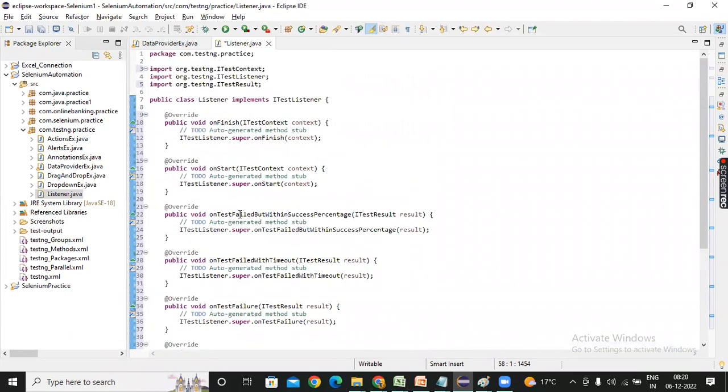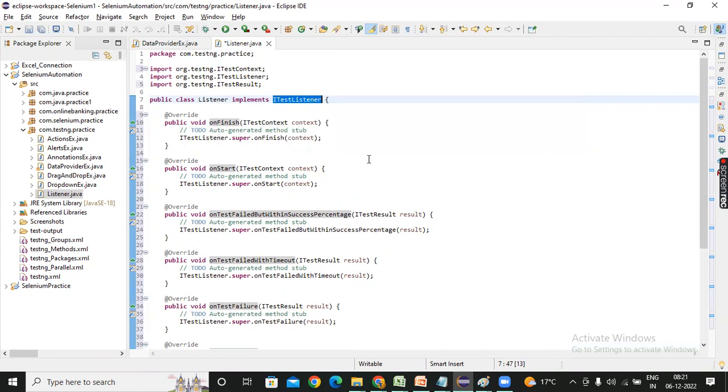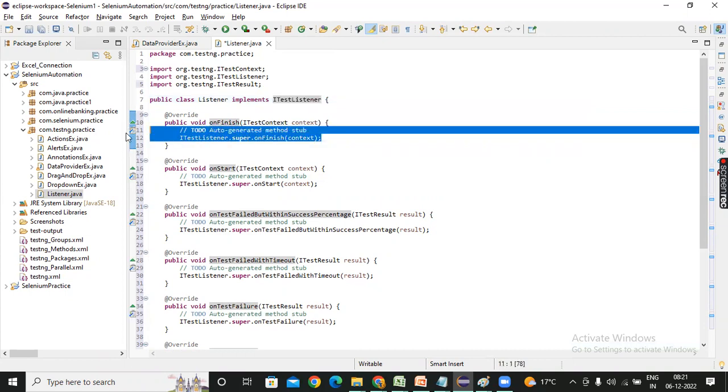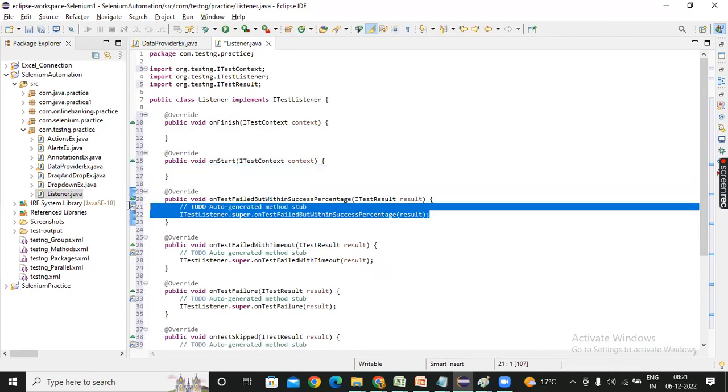These are all the unimplemented methods available in which interface, guys? ITestListener interface. An interface is nothing but only the methods will be there, no implementation, nothing. Okay, so this is mainly for abstraction. We are hiding the functionality and all. Perfect. These are all what, guys? These are all the abstract methods. Perfect.